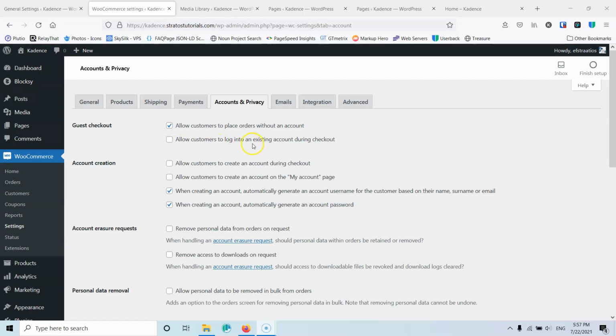Allow customers to log into an existing account during checkout, which means that they are already a customer. He's going to go into the checkout process, and there he will say, if you are already a customer, click here. This is something that I think should always be enabled. It's a convenience for the visitor.